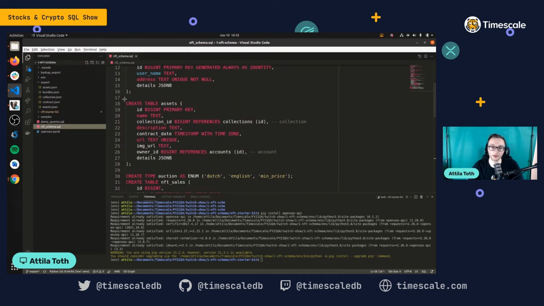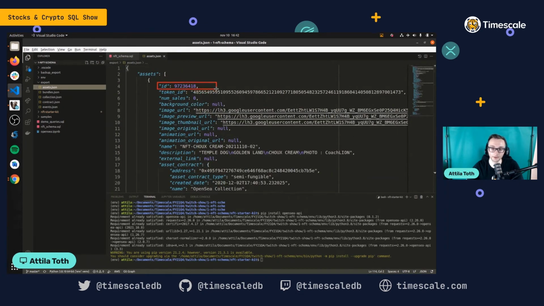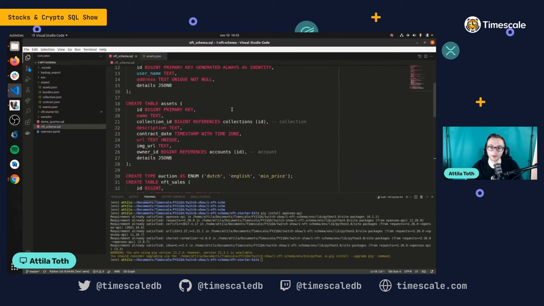And we have assets. Here we don't have the generated ID. Here we get the ID from the response. So if I go back here, the assets JSON file, and I scroll up, here's the ID. So we just get it from this JSON, and that will be stored in the database. Then we have the name of the NFT. We have a collection ID, which is a foreign key that references the collections table. We have description, the description of the NFT.